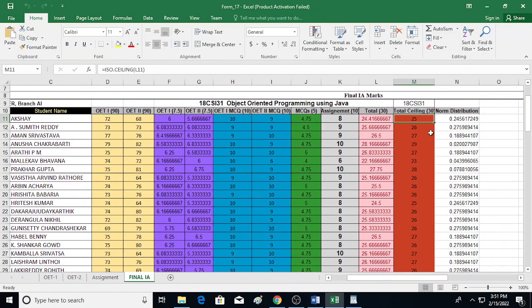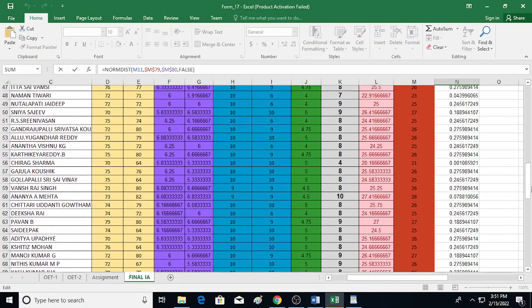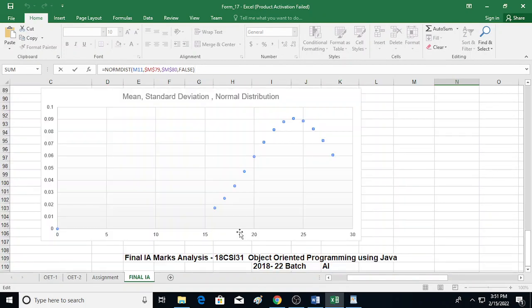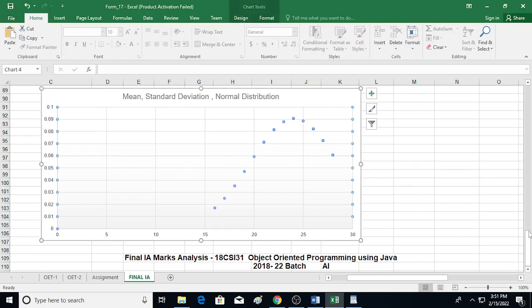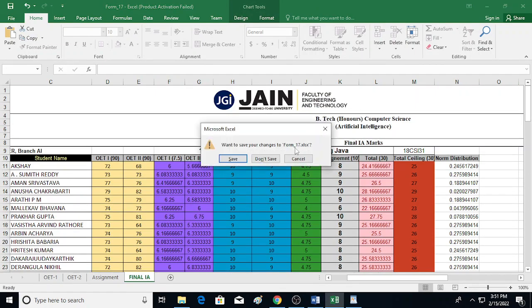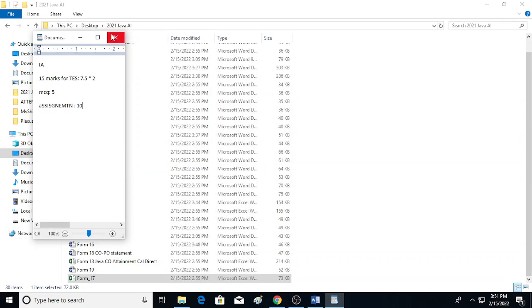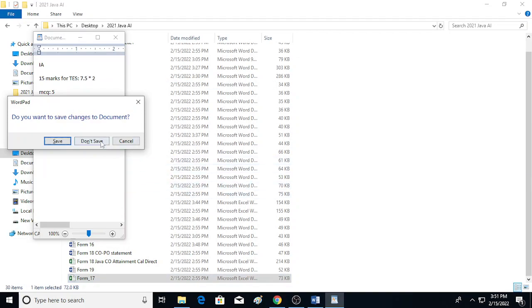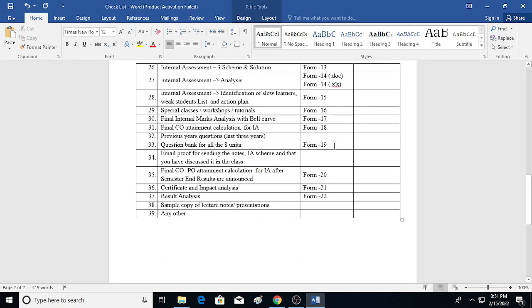Then we got the formula for normal distribution. So we found the normal distribution, and based on that this graph is designed. That is how we make it. We are discussing about the Form 17. So Form 17 is done. Now we'll see Form 18.